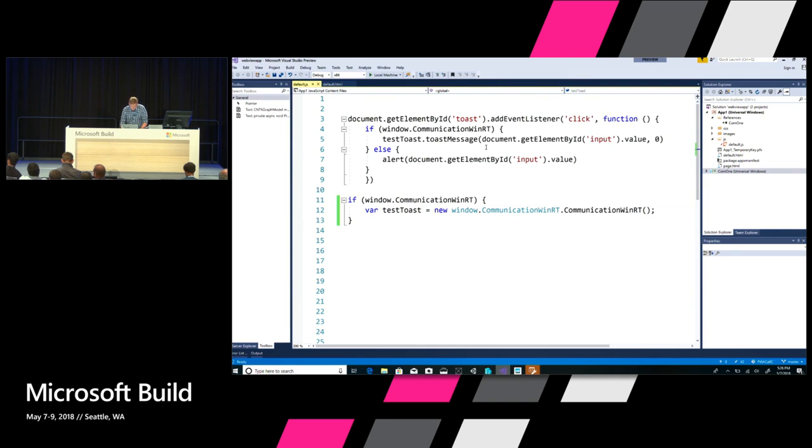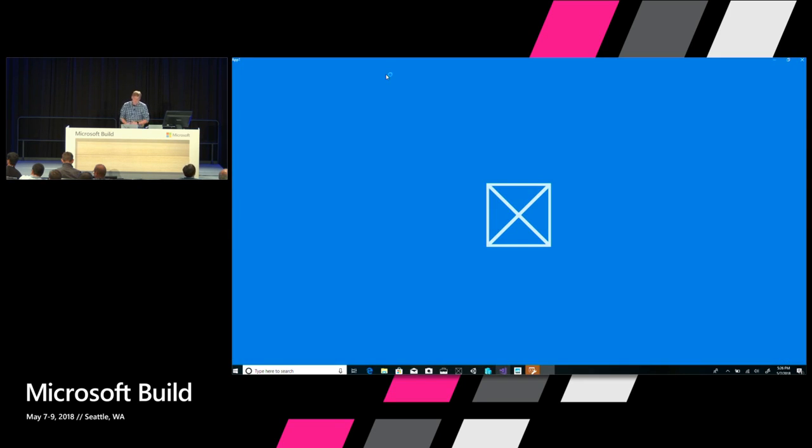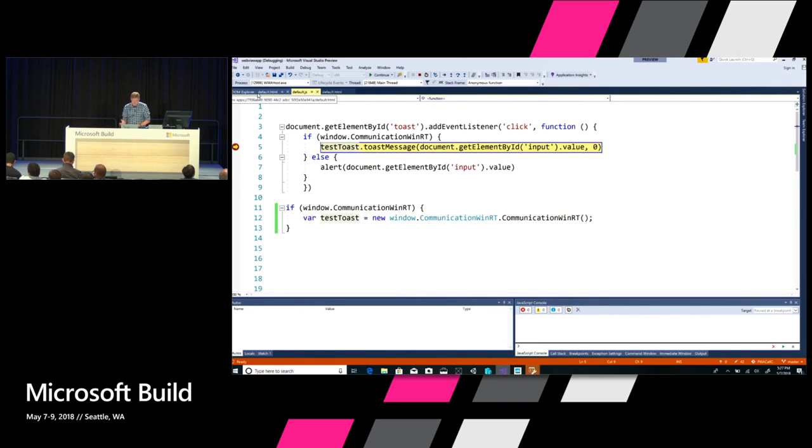Here I'm going to feature detect, and then whenever I hit the button, there will be a call to the toast message, which is inside of that. So I'm going to put a breakpoint right here. Then we're going to load this up. And then let's do a message. You are doing a great job, Jeff. A little bit of reinforcement, right?